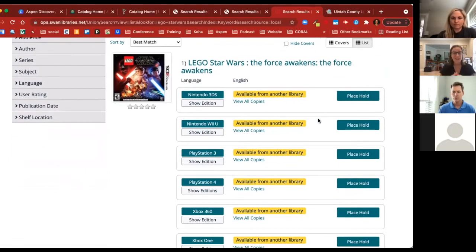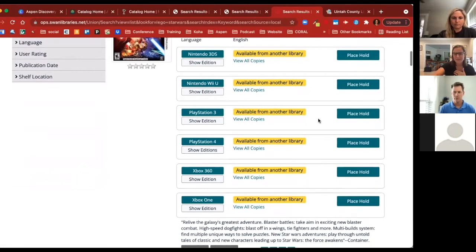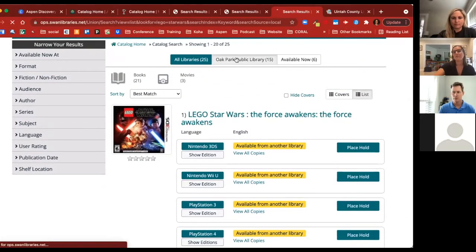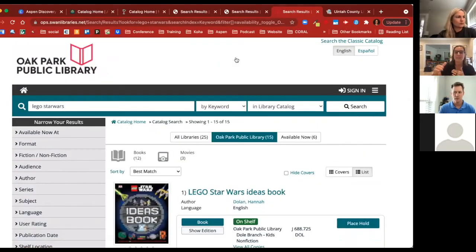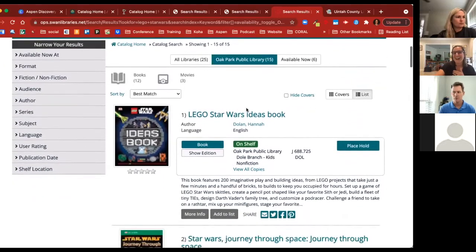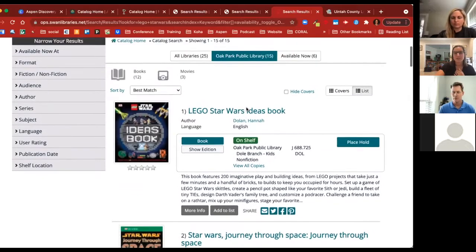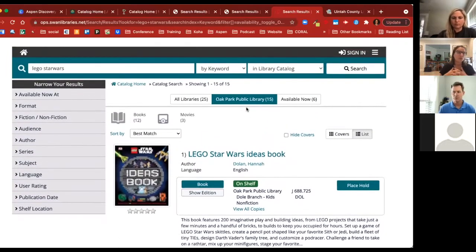So in this case, I can see all of the different platforms that are available, whether I have a PlayStation or an Xbox or a Nintendo 3DS, I can see all of the copies that are available. And if I just want to see what's available at my library, I can take it a step further and see that Oak Park Public Library has available in the system. So just an easy way for your users to explore that information.